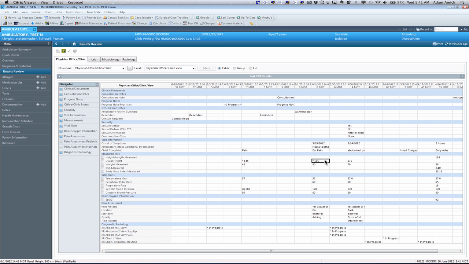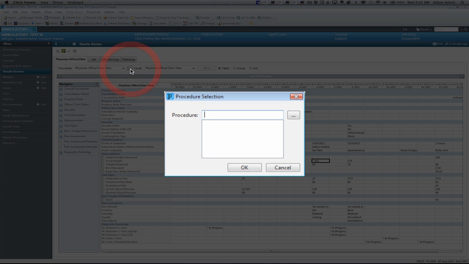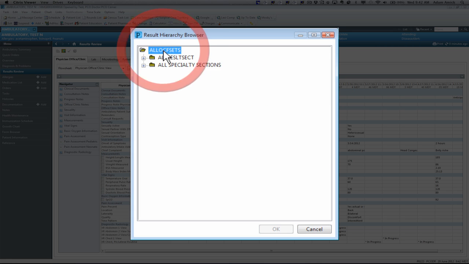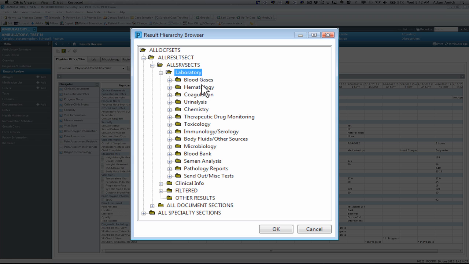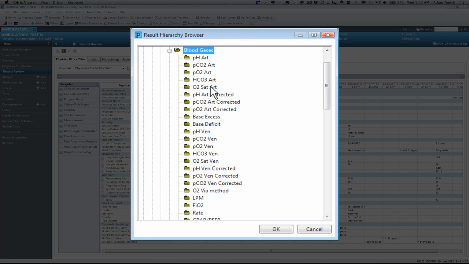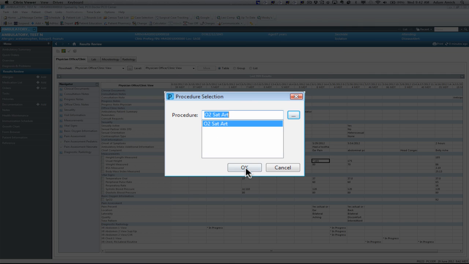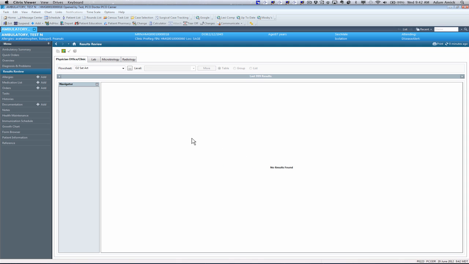The last aspect we're going to look at is finding a result quickly. A way you can do this is select the ellipsis next to the flow sheet and select the procedure that you're trying to find within the folder section. So if you're looking for a laboratory and you're specifically looking for a blood gas and maybe an O2 stat, you can click that and say OK. And that would bring up the results in here if that patient had any of those results.